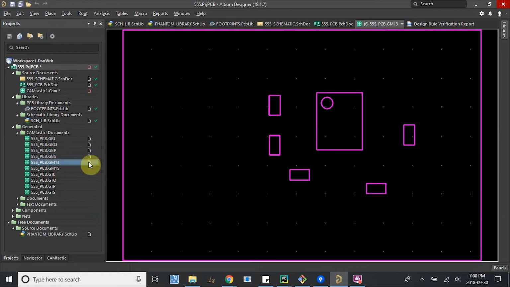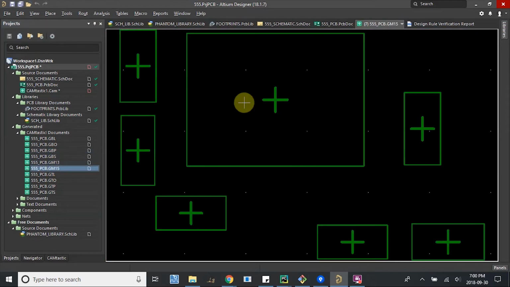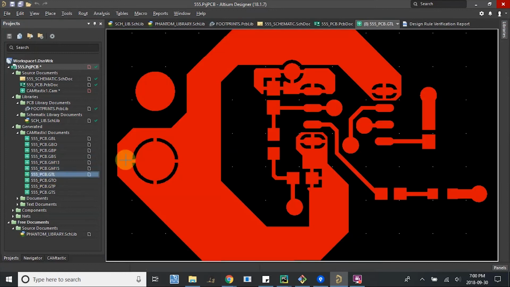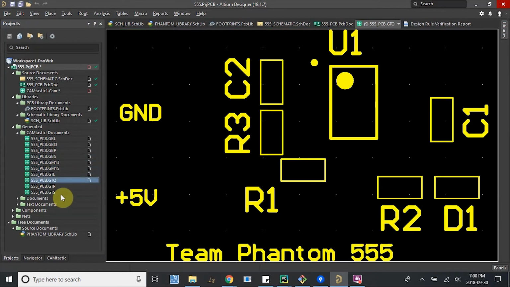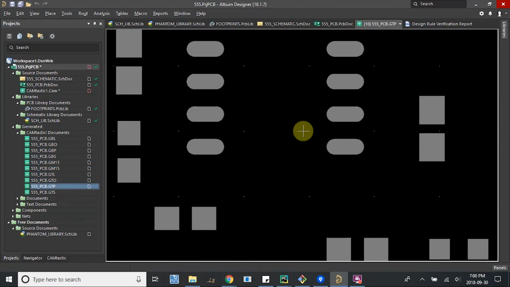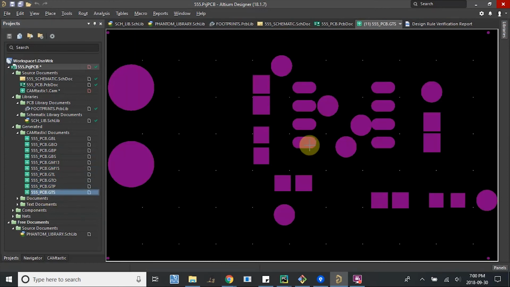Mechanical. You can see the parts on the top and the outline. Here's the other mechanical one showing the outline of all the parts. Top layer overlay. Top layer paste, so for all the surface mount components, and top layer solder for surface mount and also for through hole.